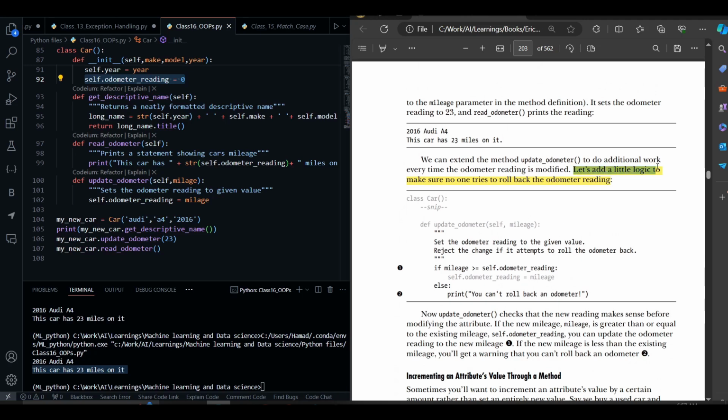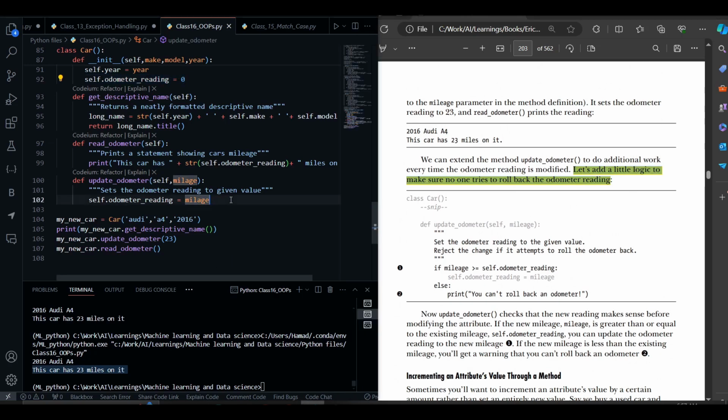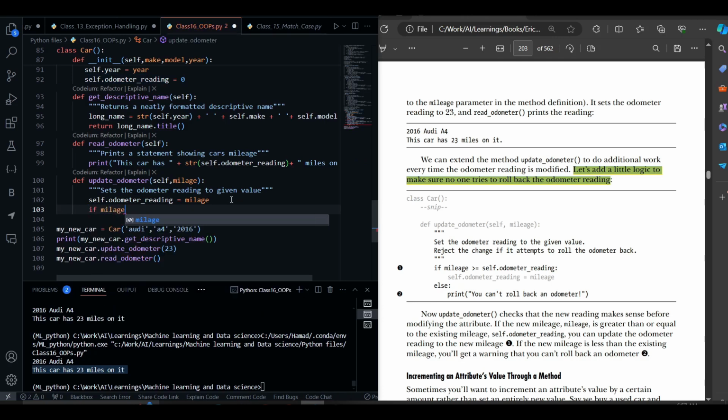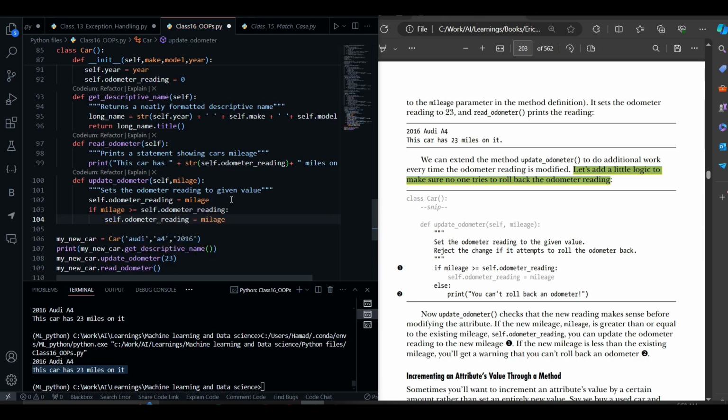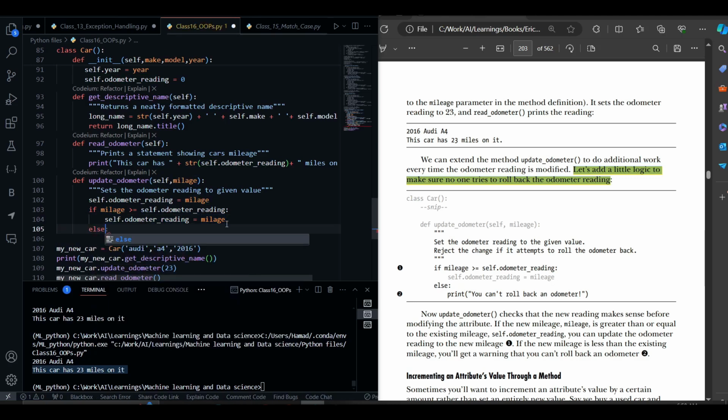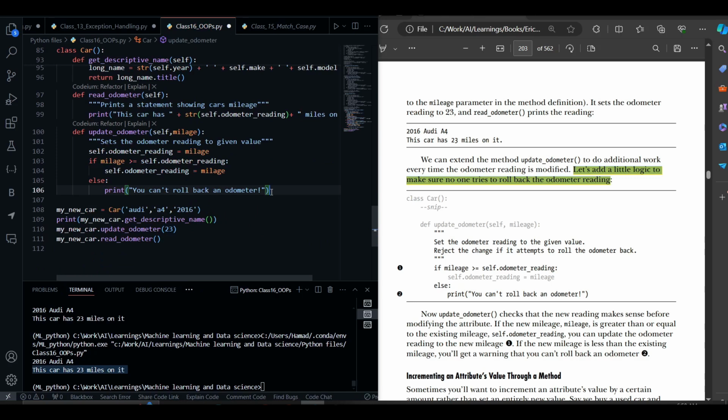All right, so there's another concept. We can add a little logic to make sure no one tries to roll back the odometer reading. So how can we do this? We can do this by coming here and using our if condition statement: if our mileage is greater than or equal to self.odometer_reading, then we are going to set our odometer reading equal to the mileage. But if that's not the case, then we print that you can't roll back an odometer.